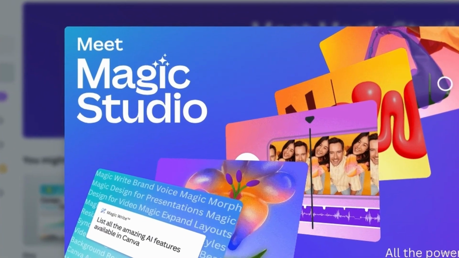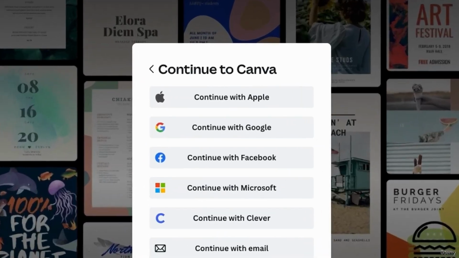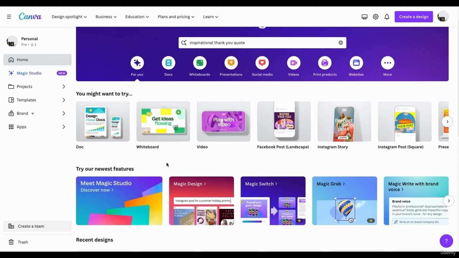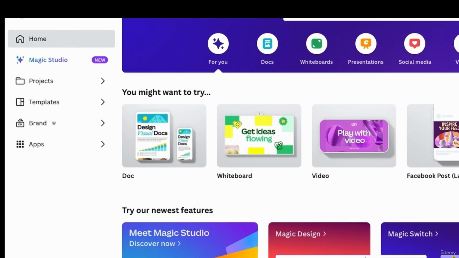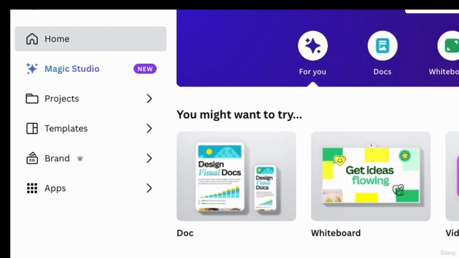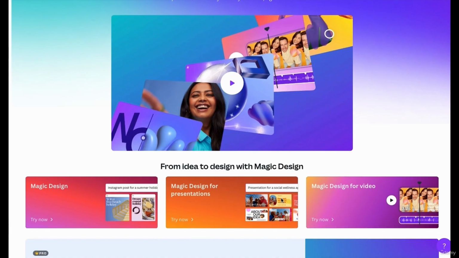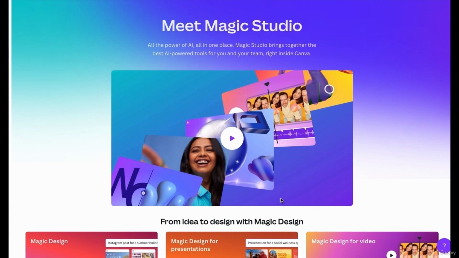Accessing your Magic Studio. Log into your Canva account and navigate to your home page. Look for the Magic Studio option on your home page, located in the left side menu. Click on it to enter the magical world of AI-powered design. It's time to create effortlessly.